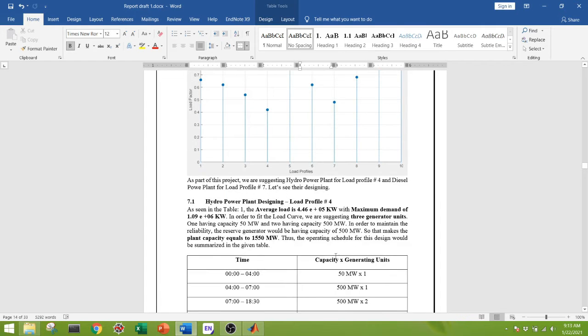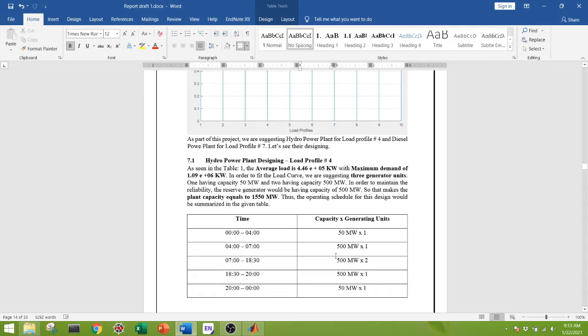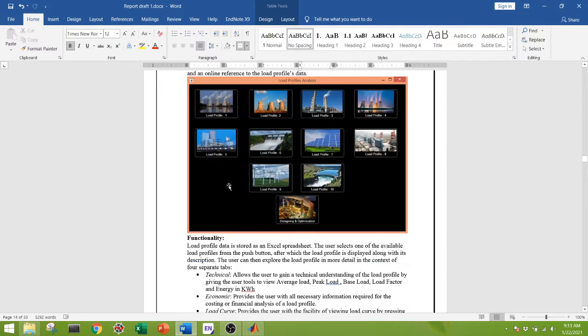Now let's go through the designing of the hydropower plant. As seen in table 1, the one that I showed you above, the average load is this and the maximum demand is this. In order to fit the load curve, we are suggesting 3 generator units for this particular load profile, that is load profile number 4.